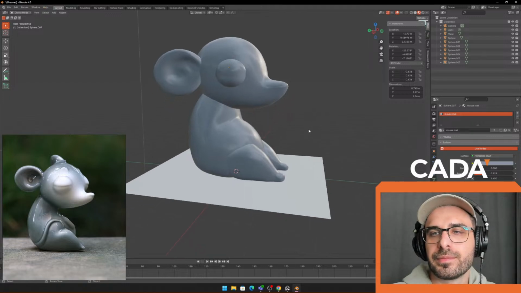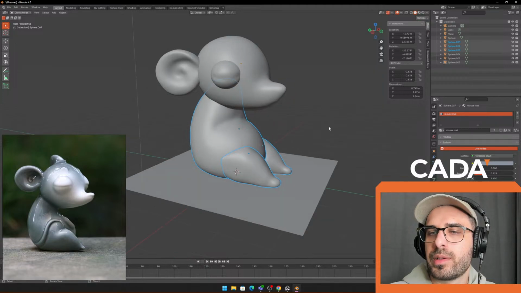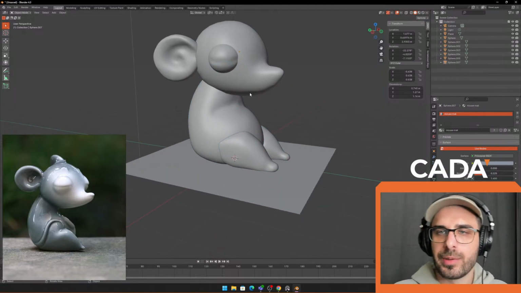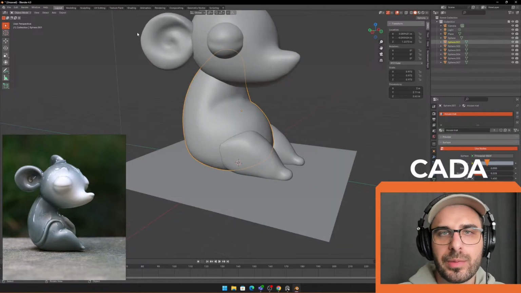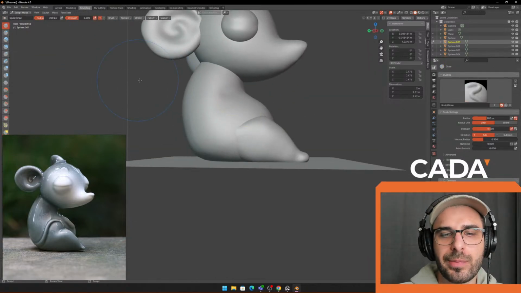Okay. Let's get back to work though, so we can go back to the viewport shading. Let's try to add this tail now, shall we? So we could go to sculpting and just try to draw it on right away. See how that goes.